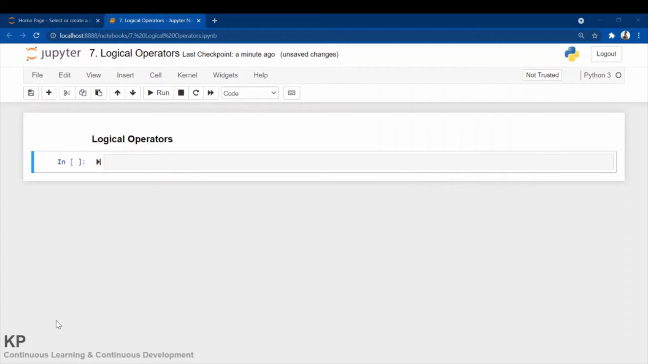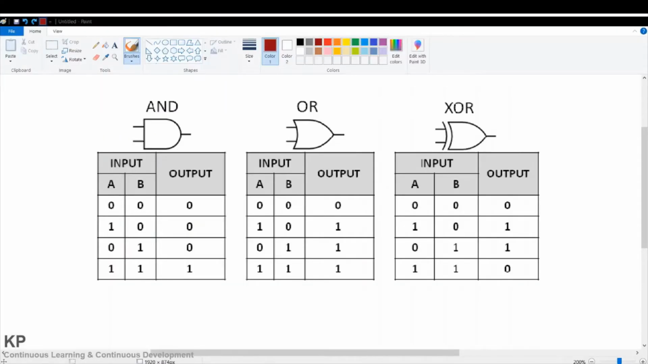Just a minute, let me share. I have already selected some photographs, and as you can see here, this is AND gate, this is OR gate, and this is XOR gate. We are going to see about this. So let me pick red color.